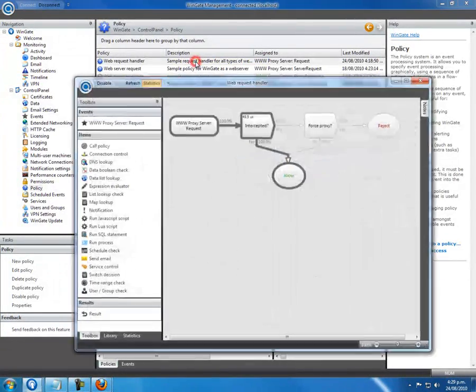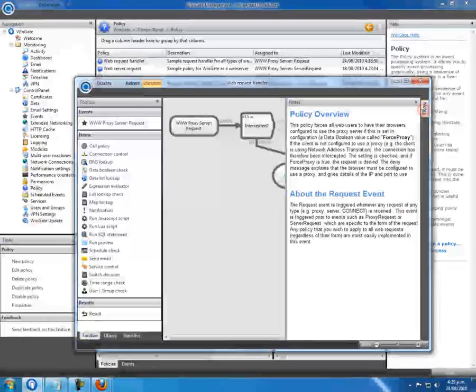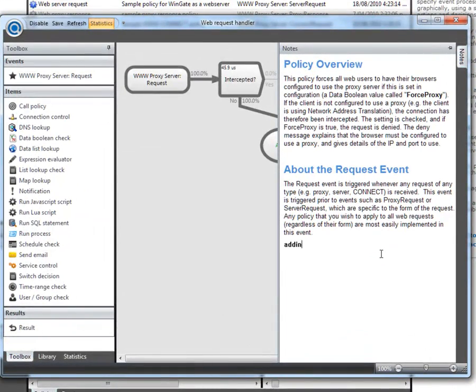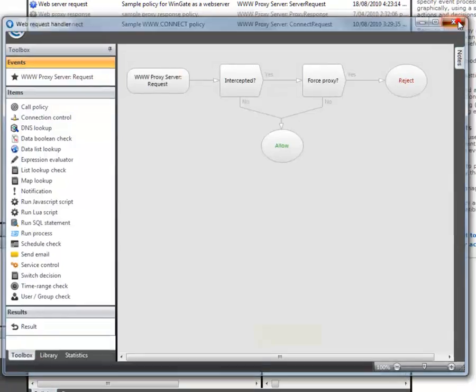When you create or edit a policy, you can make notes as a reminder of what you've changed or to remember how the policy is set up. These notes are visible to all users, so they're a great way to communicate with other administrators about what you've done or changed.